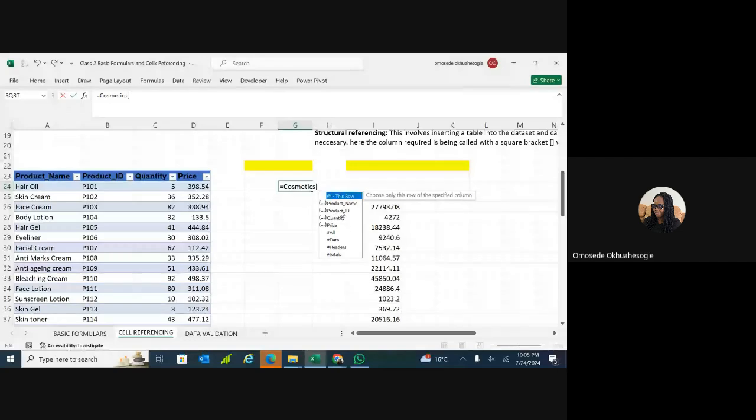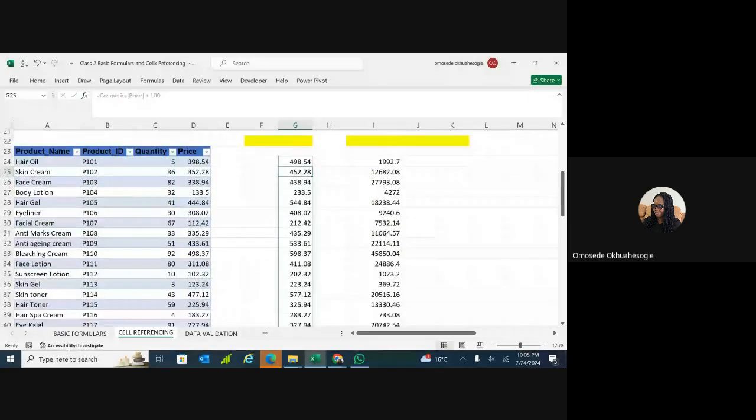You know the name of the column, which is what? Quantity. Oh no, not quantity. Let's work with price. We want to increase the price by 100, like we did the other time. So I can say plus 100. And then it has increased everything for me.